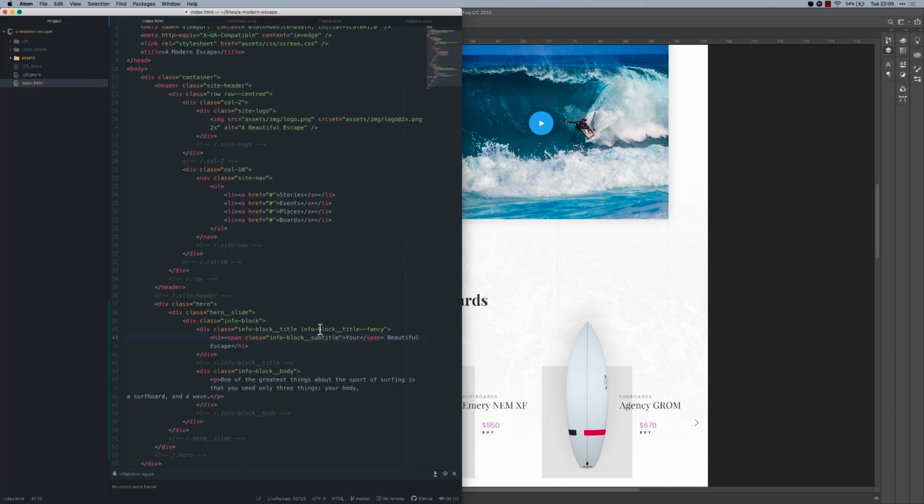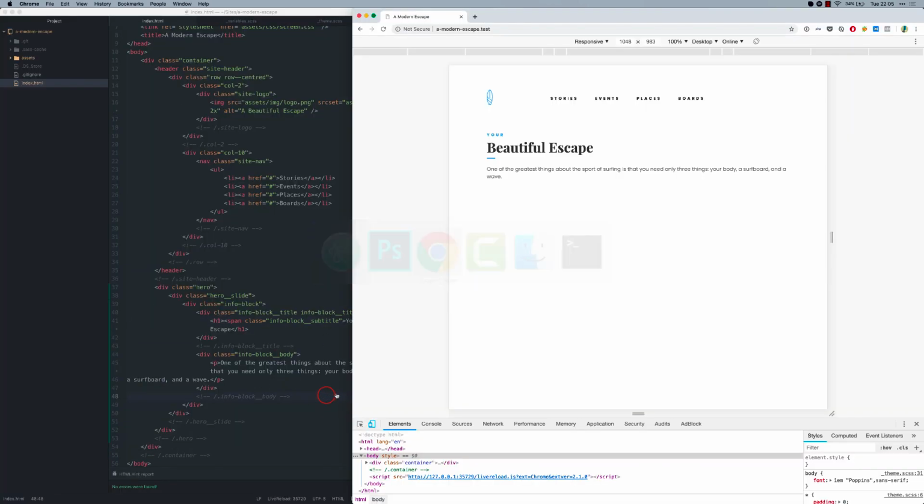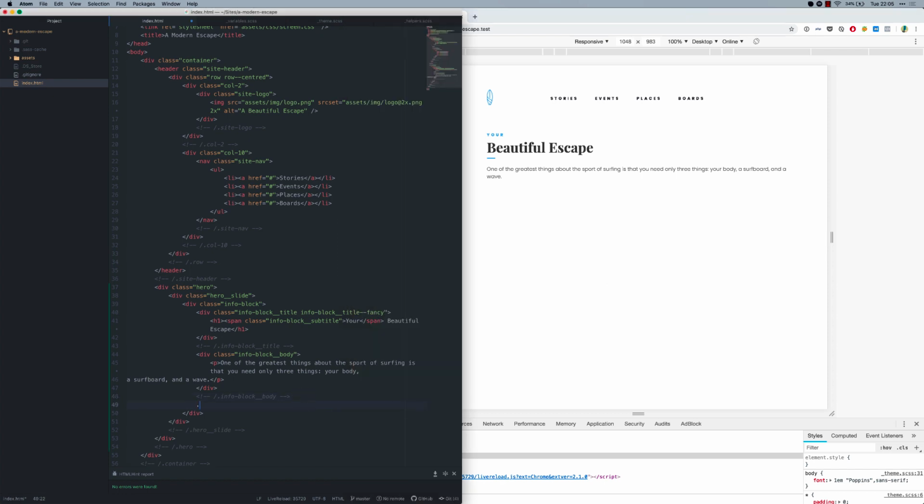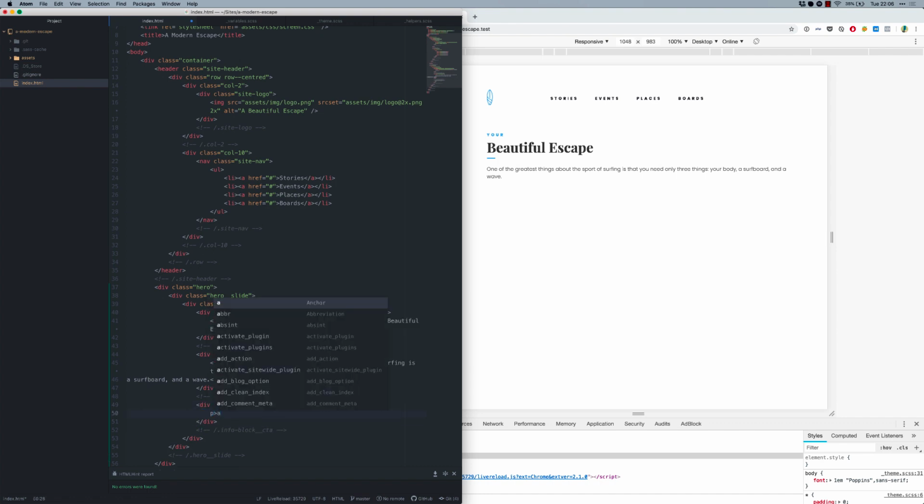I'm going to go back to here, make a new one underneath, just bring my design back up, my code, sorry, and we're going to write info block CTA, call to action. Inside here we'll put a P tag and an A link inside that. It's not going to link to anywhere for now, and we're just going to put read more.